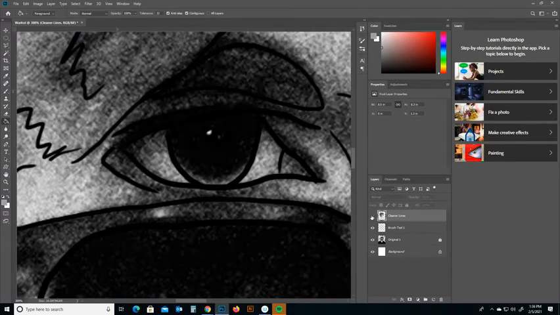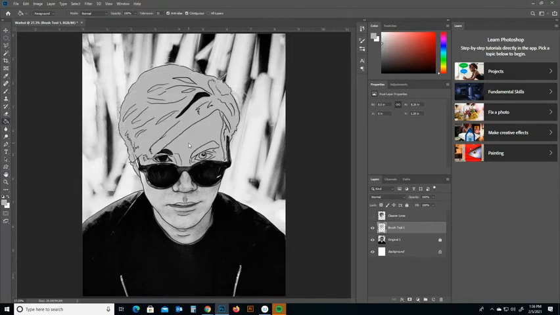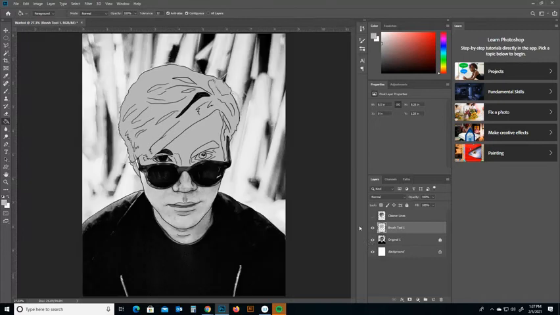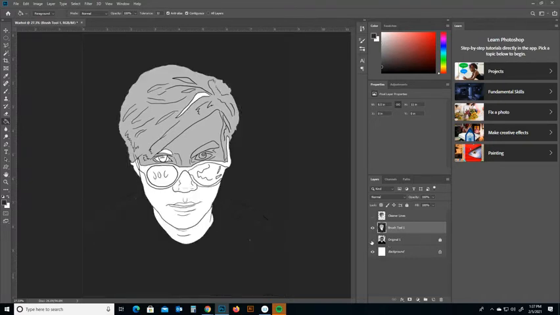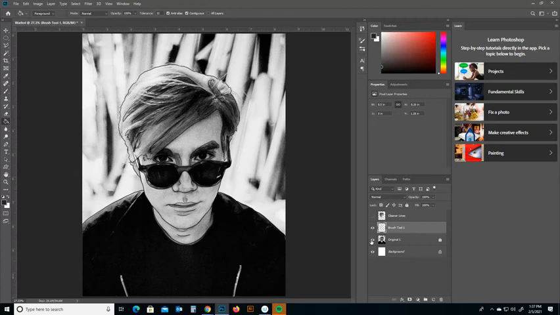So if I hold Alt, and actually let me zoom out a little bit, if I hold Alt with my paint bucket and take the face color and try to fill it in, notice how it filled in his hair, his eyebrow, his eyes. Using the paint bucket, if you're more of a drawer like this, isn't going to be really effective. So I'm actually going to Control Z that and go back.